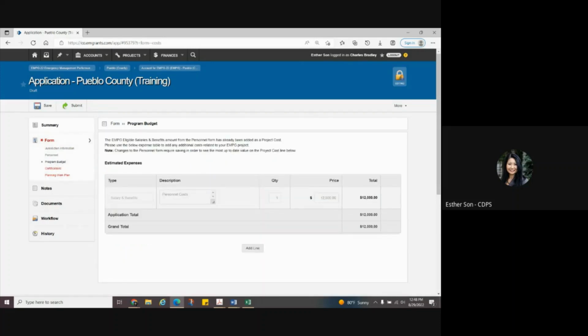On the program budget, you will see that it has automatically filled in the salary and benefits section. This section's information is coming from your staffing pattern. You notice that the information in here is incorrect and you need to adjust it. You'll also notice that it is grayed out and you are unable to change this information. In order to change this information, you go to your left-hand navigation panel and click on Personnel.